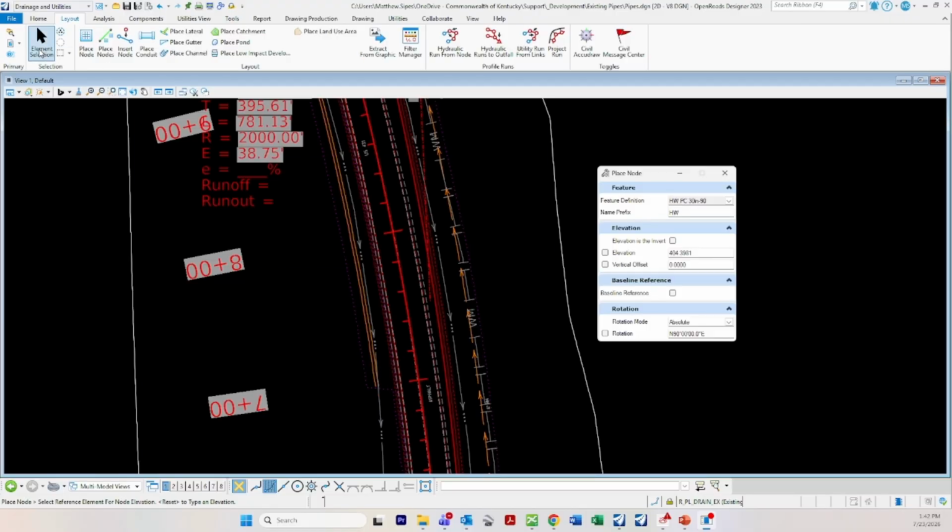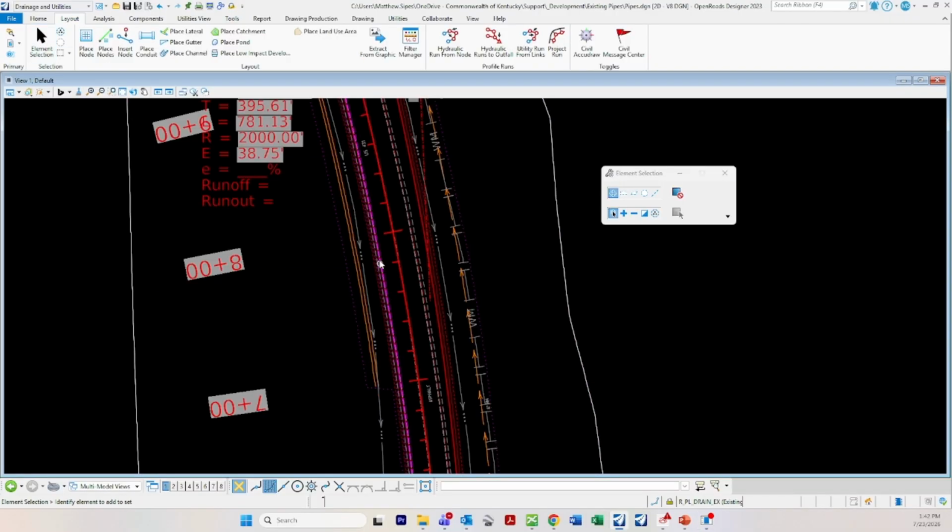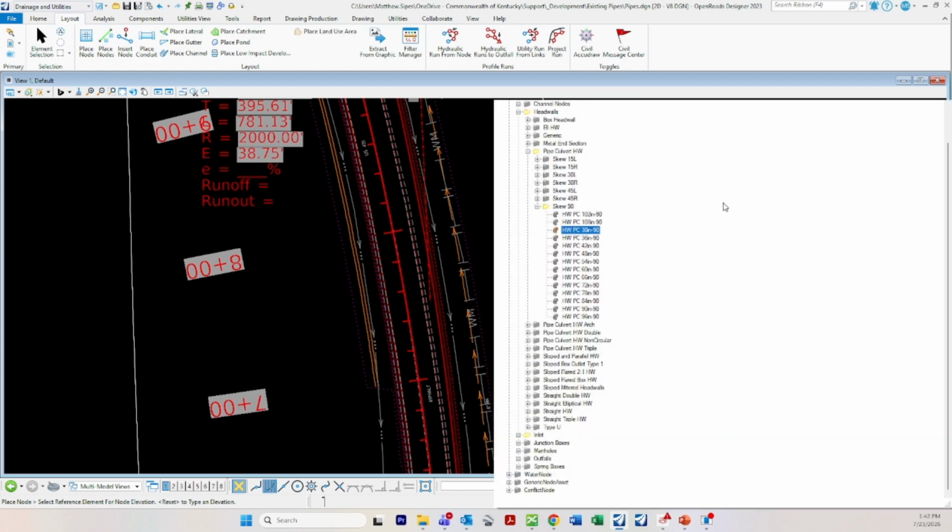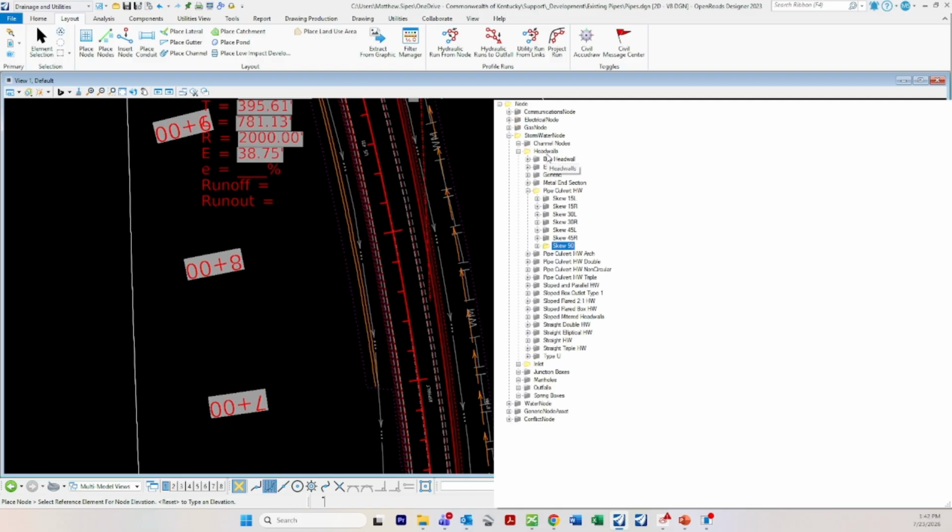So you can see that I have a file here, I have my terrain, my center line, all my data in there. I'm in the drainage and utility ribbon, and I'm just going to go ahead and place my node here. How these nodes work is they're really feature definition based. So our group has built a whole bunch of different feature definitions, all for proposed drainage, whether it be your head walls, your drop boxes, your inlets, your junction boxes. They're all built right now.